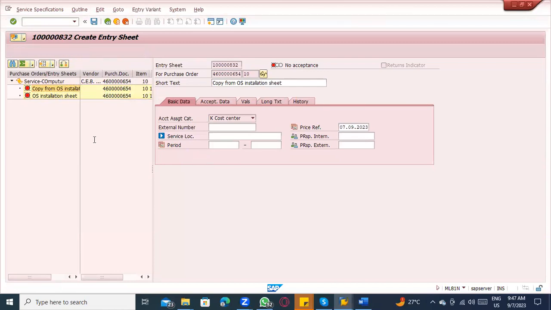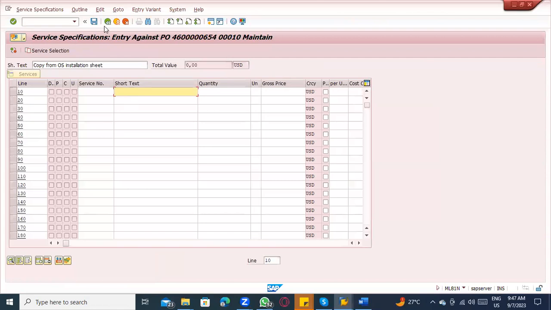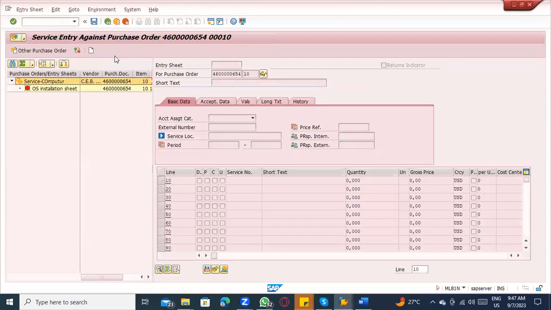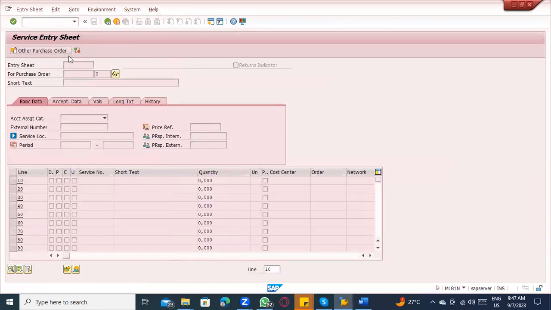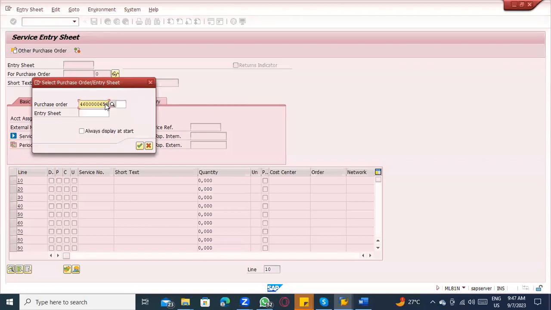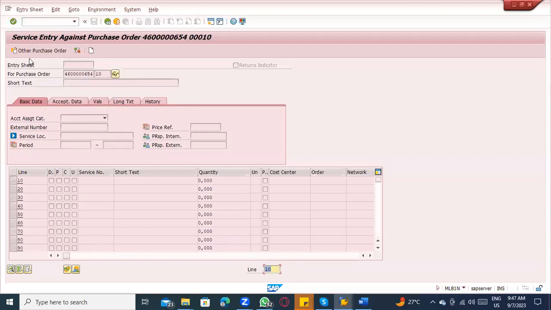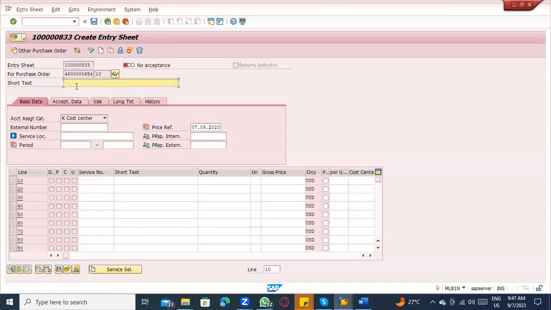Clear? Yes. So then I'll go back again on this. You have saved this document? No, not yet created. I just want to show you how it works. Just enter that and click the create button. Then you can enter the service entry sheet. Then you can enter the service number and how many services you have received, those things you can enter here.